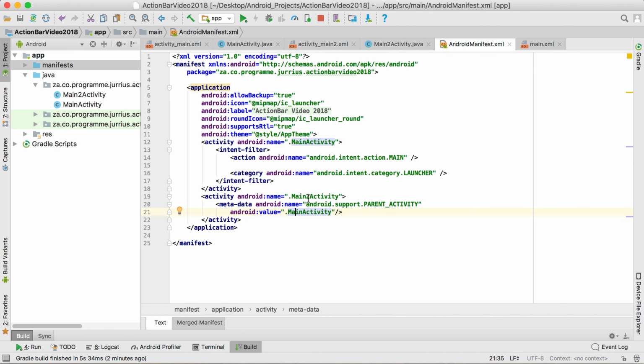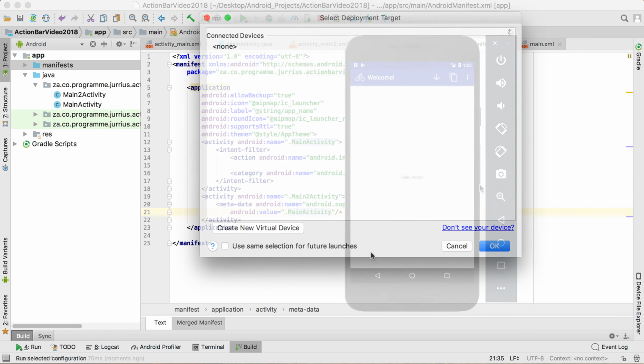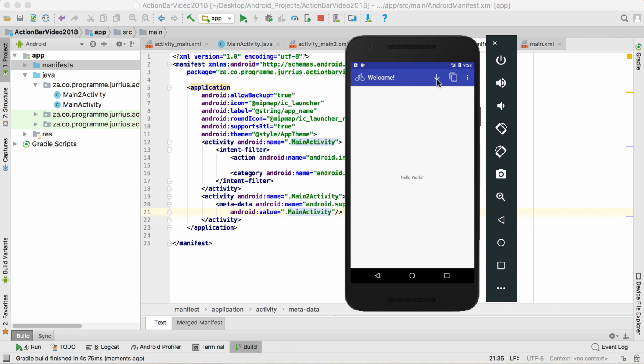So basically what we're saying now is that Main2Activity's parent activity is MainActivity. So if I click the back button, where should it go? It should go to the parent activity called MainActivity. So let's run this again. Let's click on the download button, which takes us to the second activity. Click on the back button, and it takes me back to the main activity, which is the parent activity. And that is the basics of your app bar or your action bar. I hope that you've enjoyed this video.